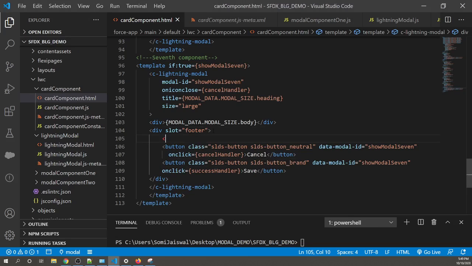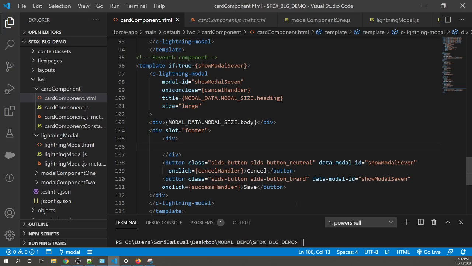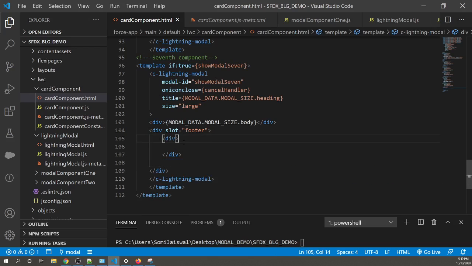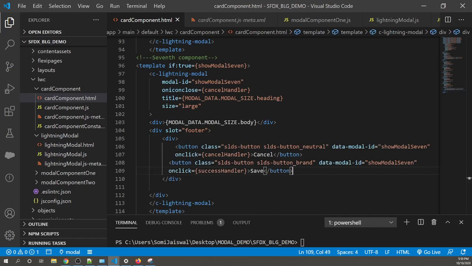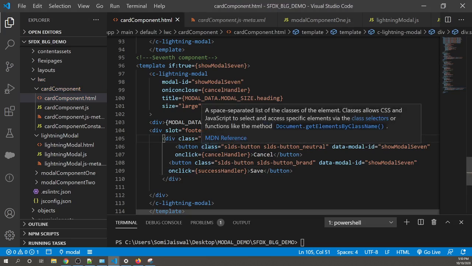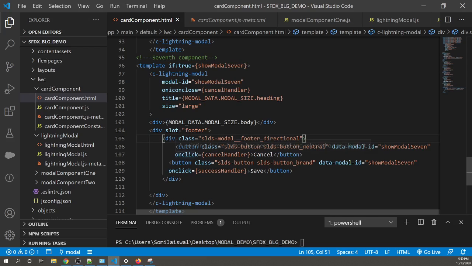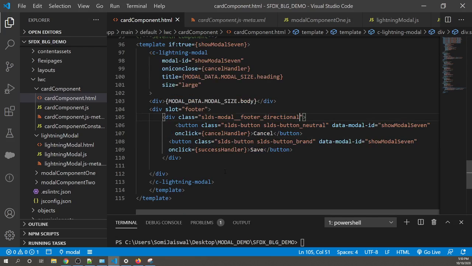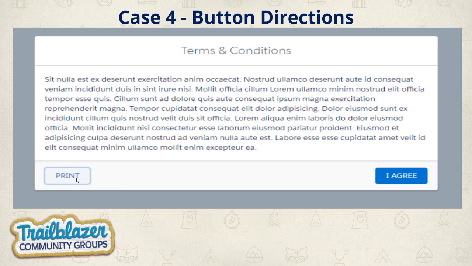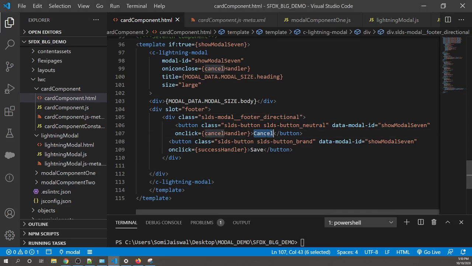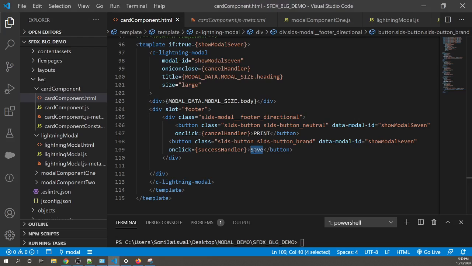So you can say if we look into the class name quickly. And the class name is SLDS model direction. So you can look into this class in the SLDS library, that is SLDS model foot directional. So it just changes the direction of your buttons. So let's go and see. You want the print on the left side and I agree on the right side. I'll change the button name, print, and the other one is I agree.